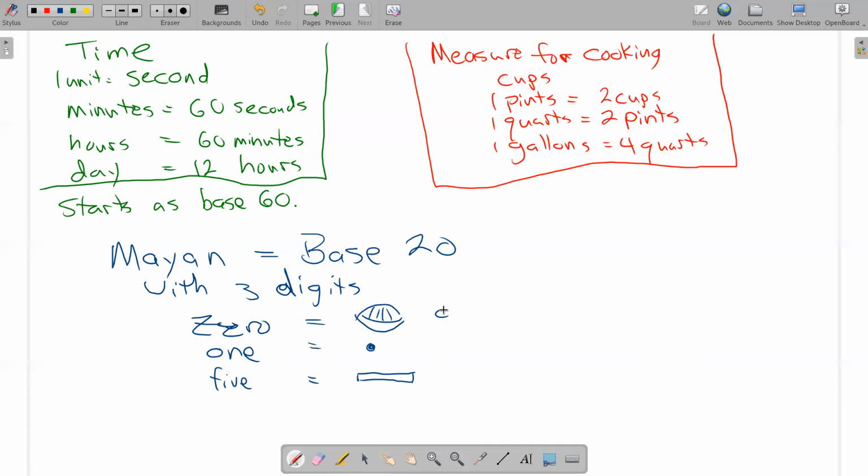So shell, pebble, stick. So these are the digits. They only had 3 digits, and that's okay. You can get by with 3 digits. Even in a base 10 number system, we don't have to have 10 digits. We could do things other ways.